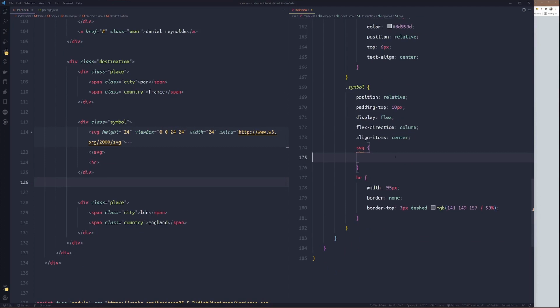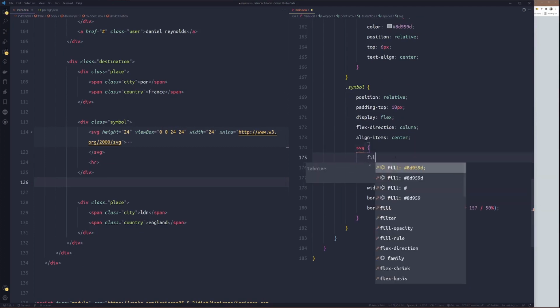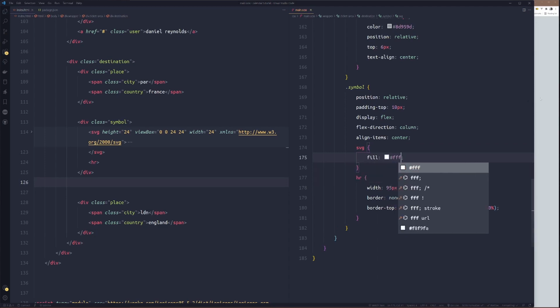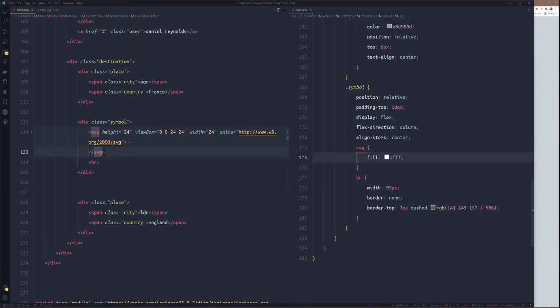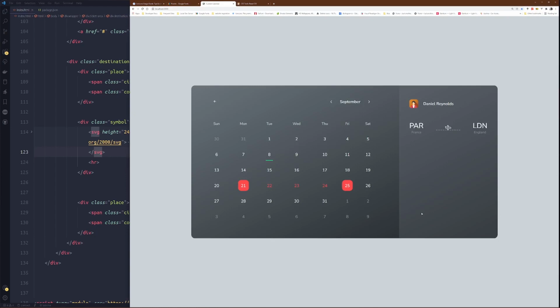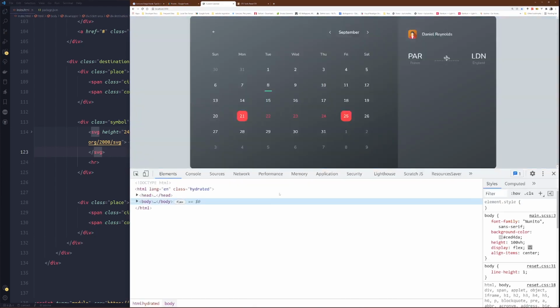Now for the SVG, we just set the fill color to white. Okay, then we need to push this item that come up here. So to do that, we'll target this H arrow, then we'll set position to relative, then bottom to like 12 pixel. Okay, so see needs to do a lot of pushing. Let's see.